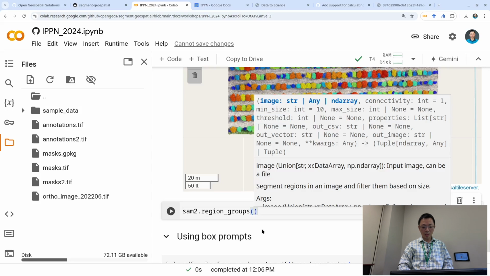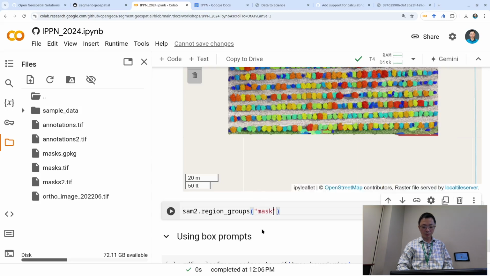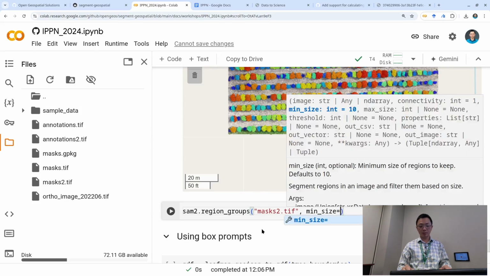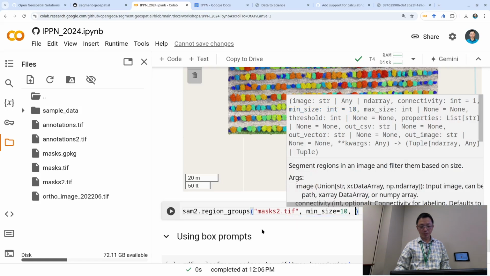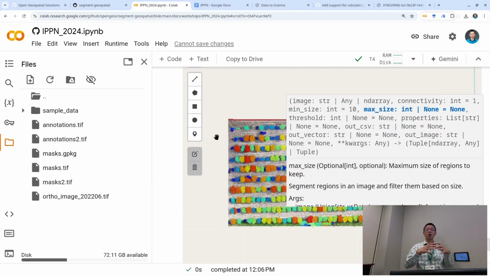So what we can do here is, okay, mask 2.tif, and then we're going to set the min size, for example, equal to, let's say, 10 pixels. If it's less than 10 pixels, I'm going to remove it. And also, I'm going to set the max size. So if you know, for example, in this case, in your area, all the objects that you're going to extract are pretty much small. If there's some large background object, you can remove it.